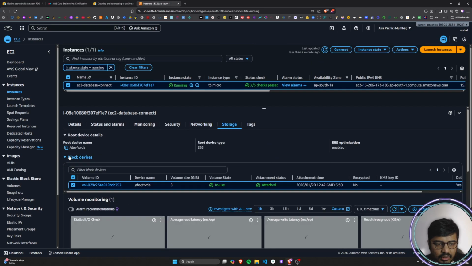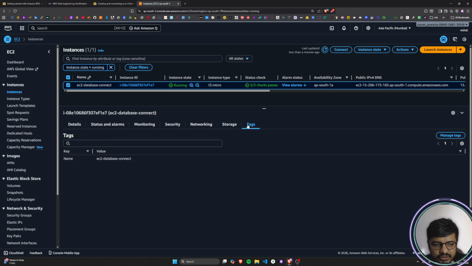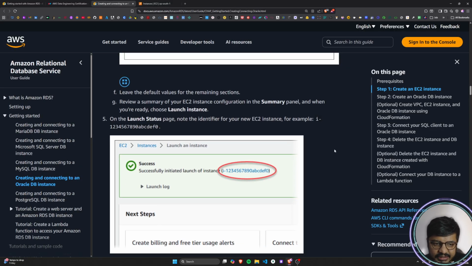Storage, okay, what kind of storage are we using, and all those things you will be able to see here. And if any kind of tag is associated with the machine, all that information you will be getting right here. Cool. So this was pretty much it about the EC2 instance.